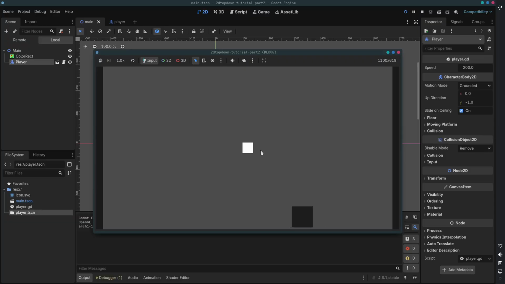Now we can move around with W, A, S, and D and top-down 2D. Yay!